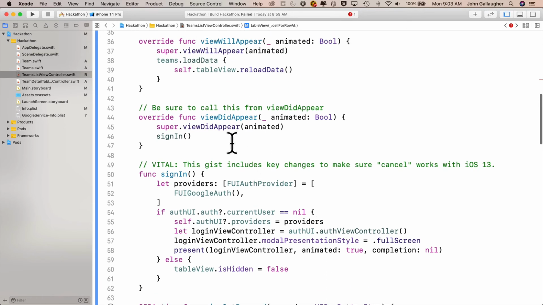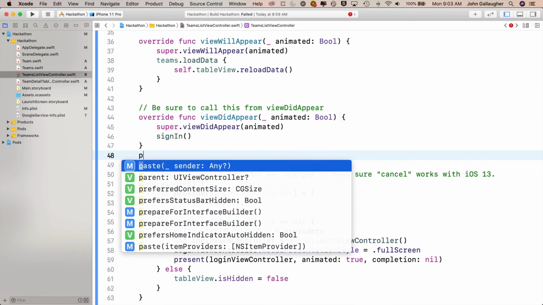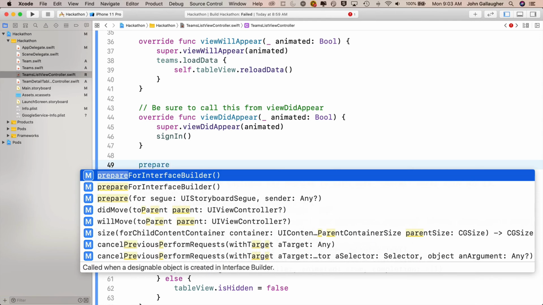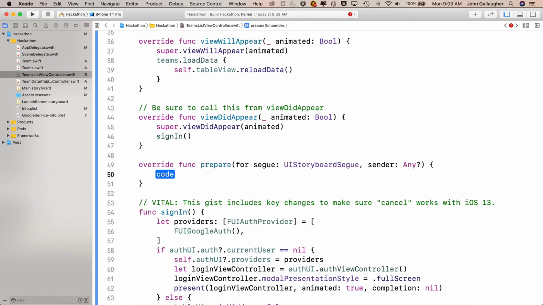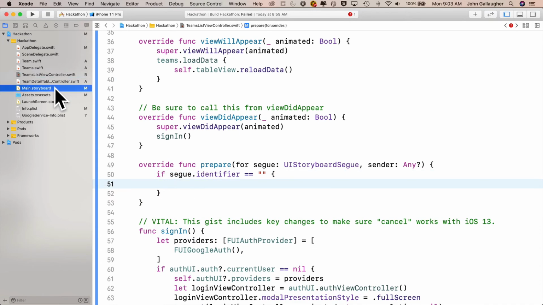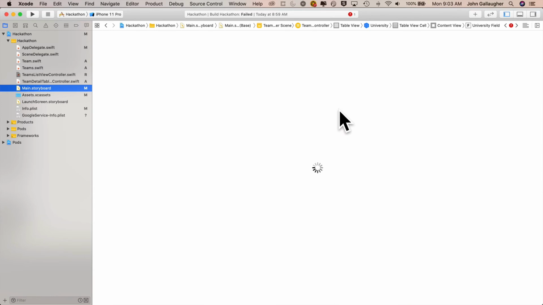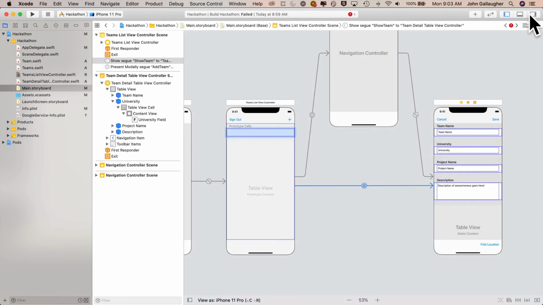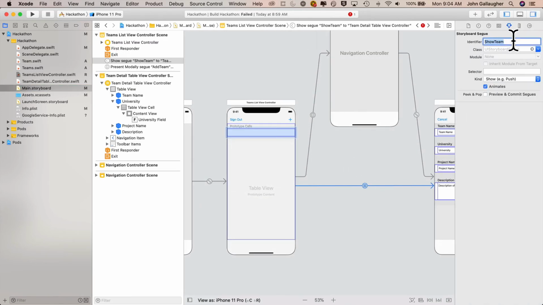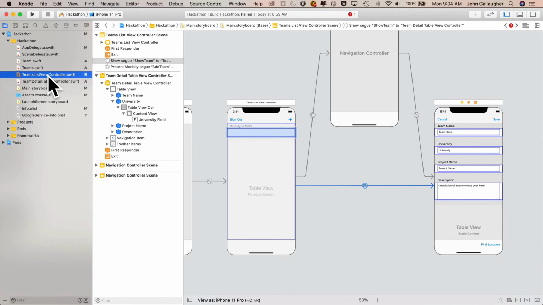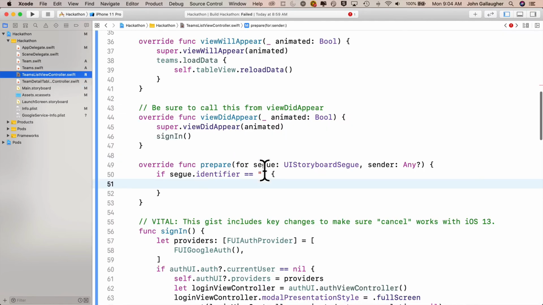We'll put that in right after our viewDidAppear. So we'll get our prepare for segue from code completion, and we'll say if segue.identifier equals, and I'll put in a set of double quotes and open and close curlies. And I forgot what this identifier is, so I'll head over to main storyboard, click on this segue, look in the attributes inspector, it's showTeam, so I'll just highlight that, copy it, return to my code, and paste it in between the double quotes.